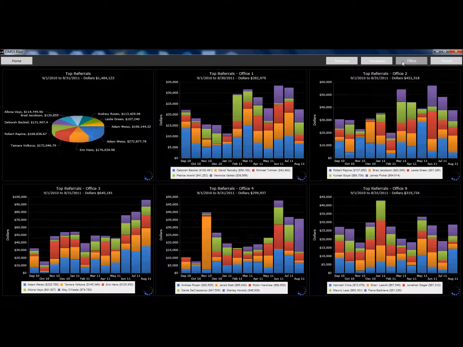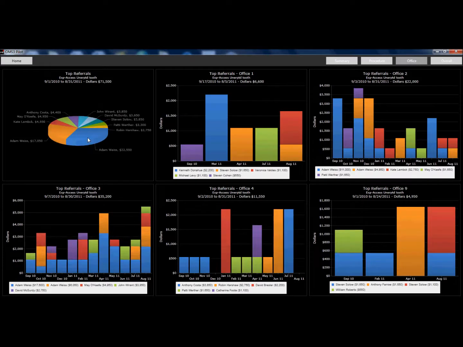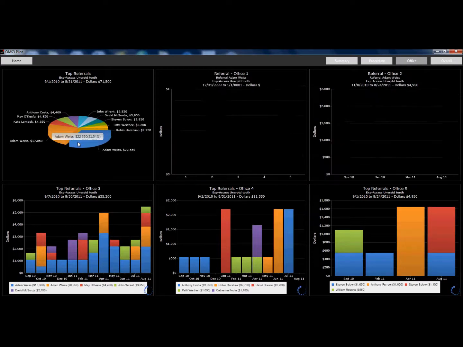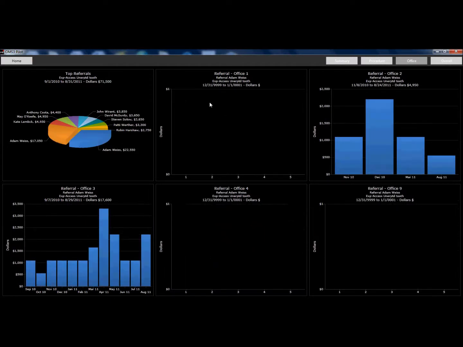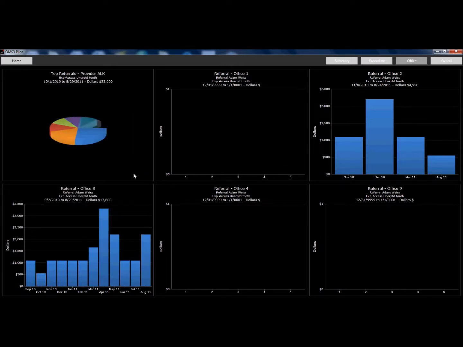And then, of course, you are able to go back to your offices and pick out an individual referral. And we'll stick with Dr. Weiss. When you click that or activate it, it'll load your charts as to the office that that referral sends work to. You can also sort by the actual provider and see what work that referral sent to a specific provider.